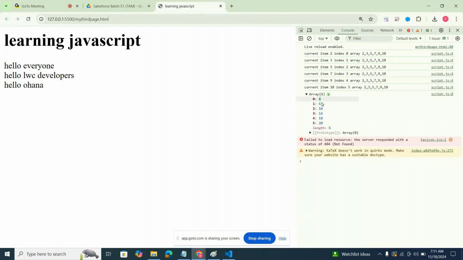Everyone able to see the output? Yes. Okay, it means I'm iterating the data. After that, I'm multiplying each number with 2.